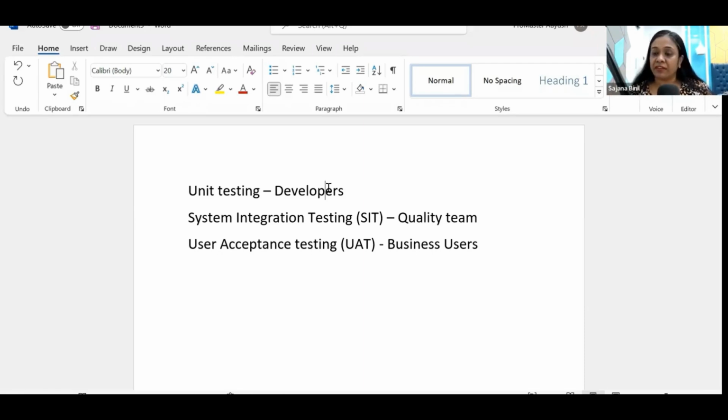So everyone in the team is very clear as to by when they have to complete the code and give it to the quality team to test. So in SIT, the quality team does the testing and approves it. If the code is not having any issues, they approve it, after which the code is moved to the UAT server. The UAT server is where your business users or your customers start testing the application.